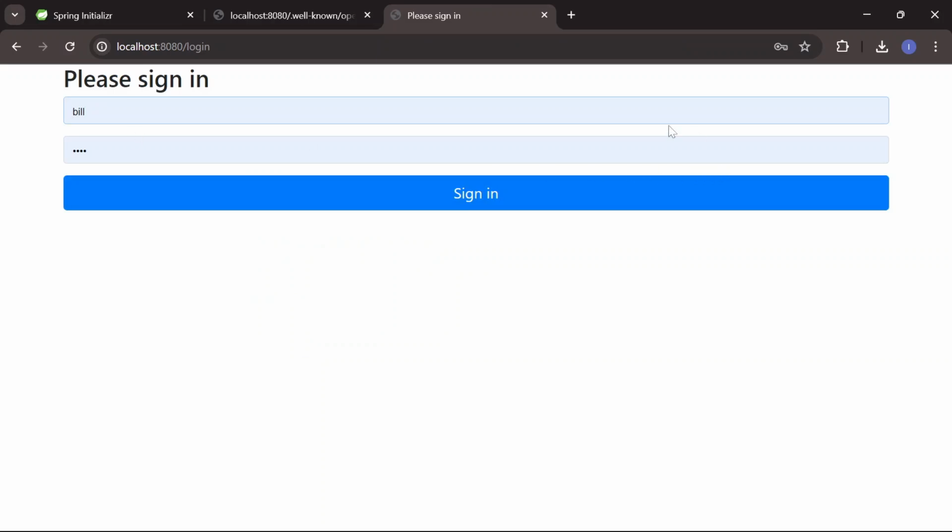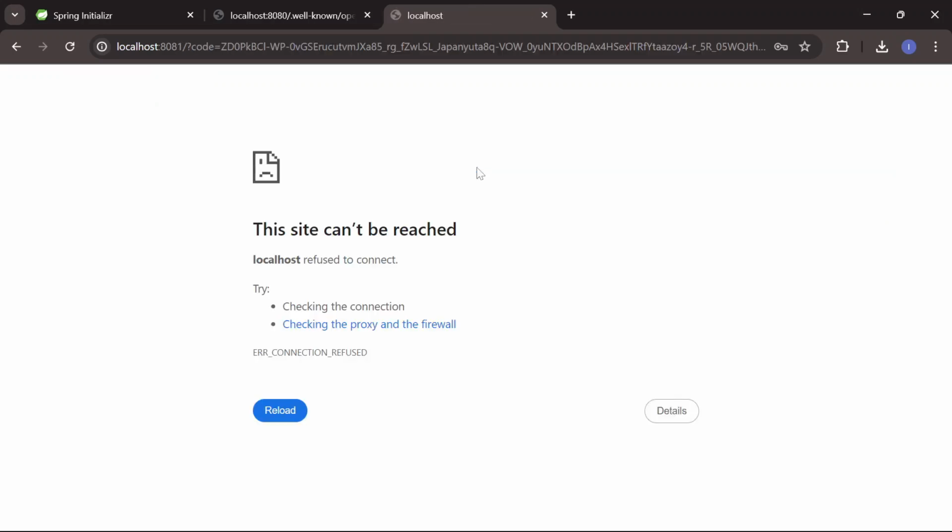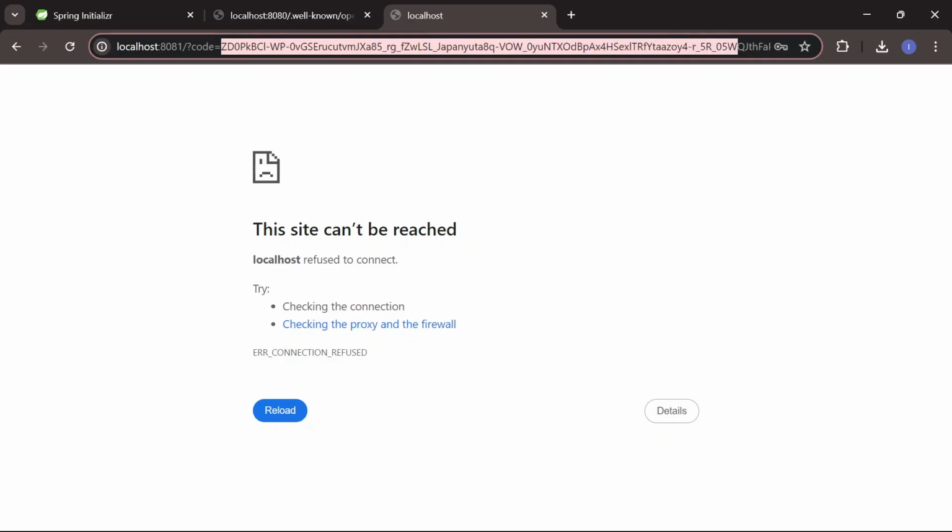We are asked to please sign in. So we have to provide the necessary credentials, starting with IO codes, and then the next should be password, and then I'll have to sign in. So yeah, because we don't have any application running on port 8081, but you get to see that we have been redirected to this localhost 8081 with a new parameter, code. So I'm going to copy the whole of this code.